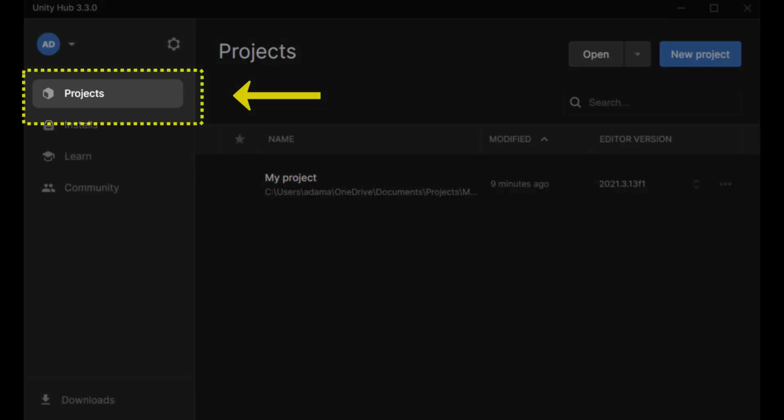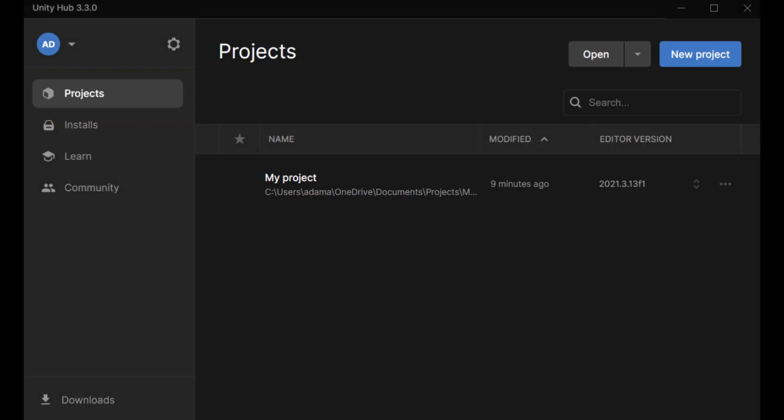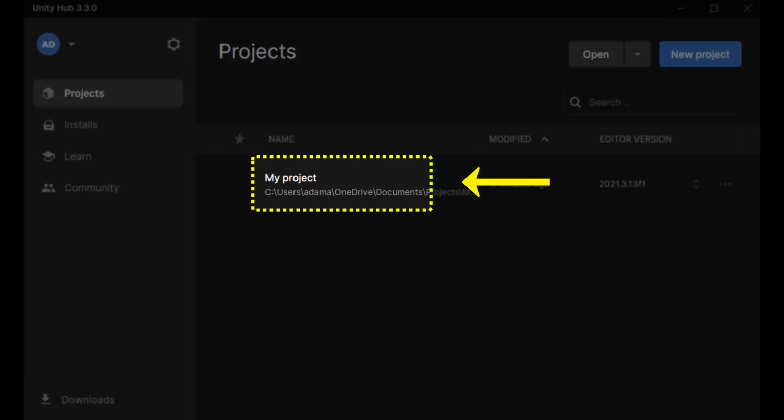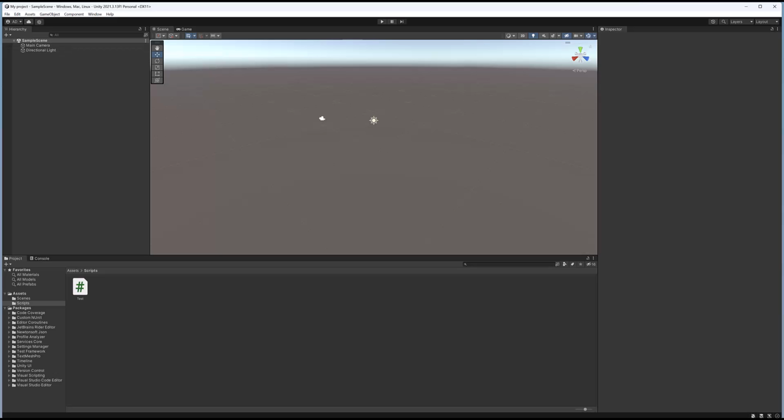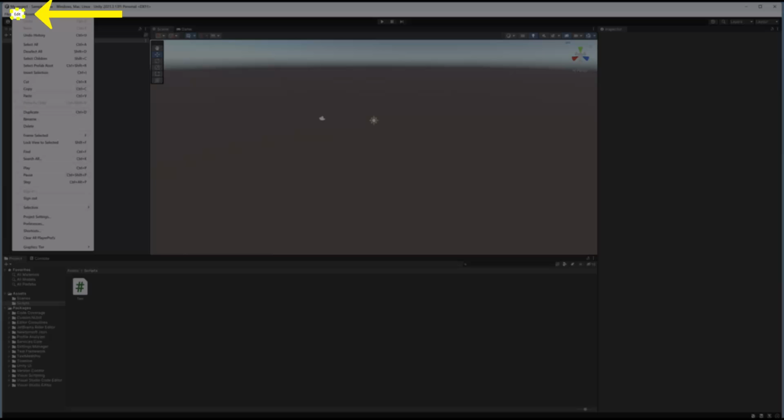Locate and open your Unity Hub. Once open, on the left-hand side, click on the Projects tab. In the center, under the Project section, double-click the My Project name to open your project. Once open, let's ensure that Visual Studio is set up as your external coding environment. In the taskbar at the top, click on the Edit Menu button.